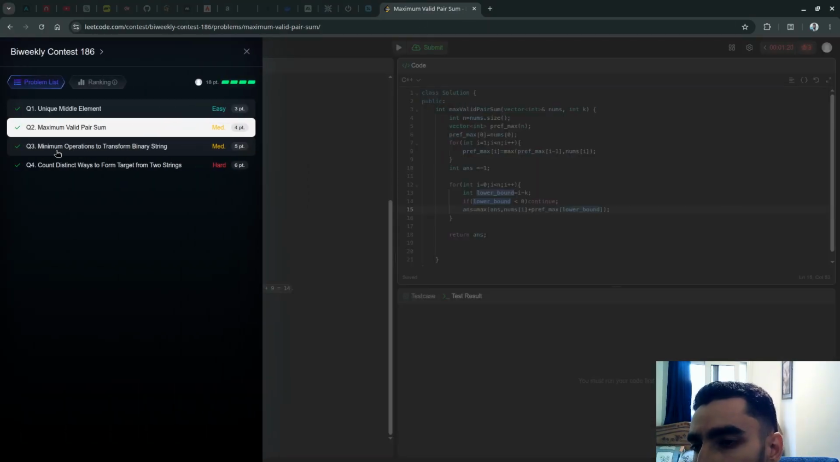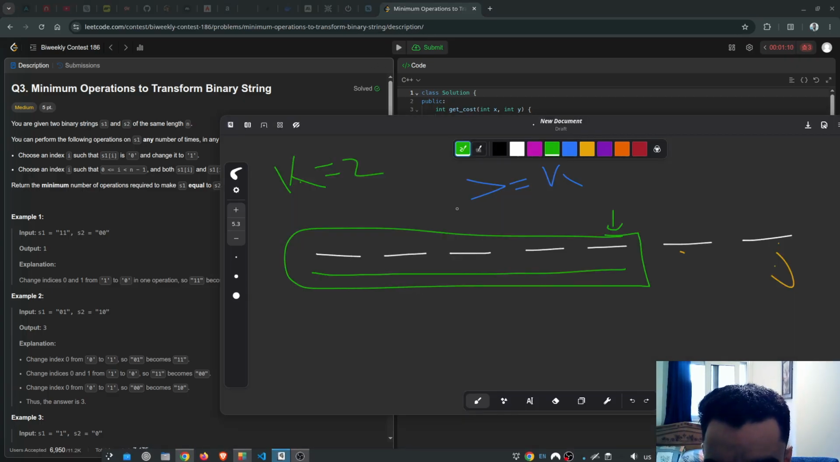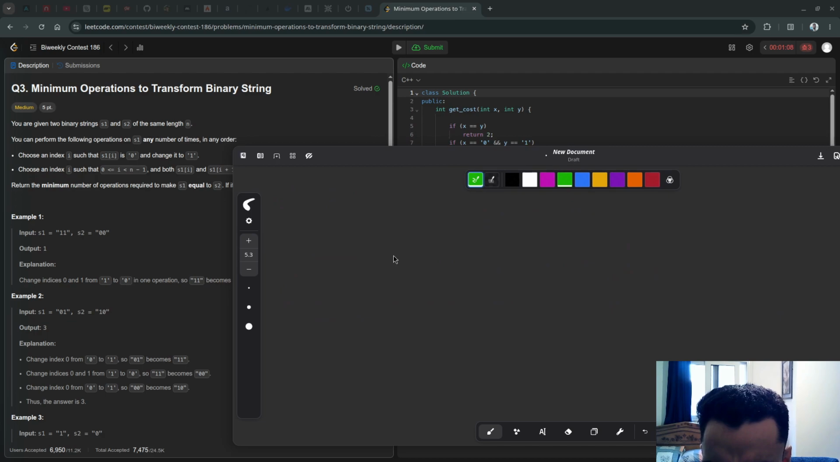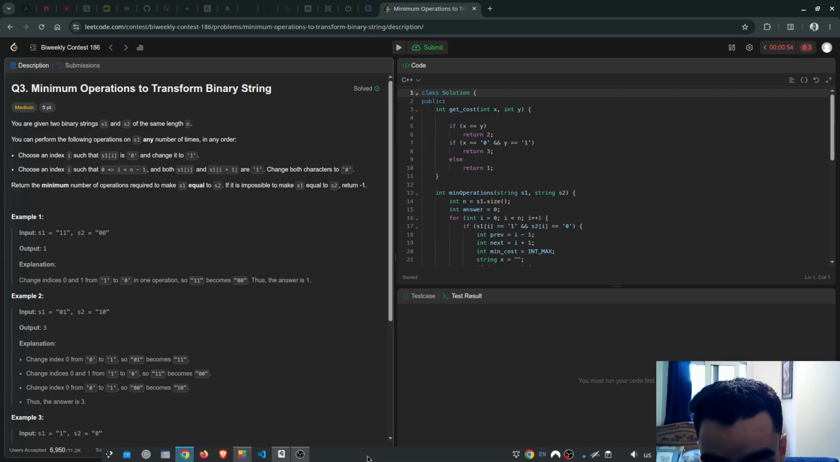So yeah, the third question is minimum operations to transform binary string. We have two binary strings consisting of zeros and ones. We need to convert the first string, which is called s1, into s2. We have two operations. We can convert any 0 to 1, and the second operation is that we can convert any two consecutive ones to zeros.